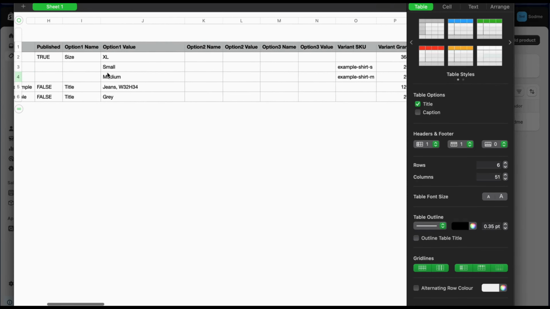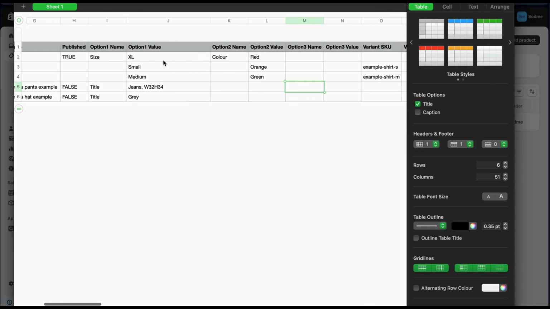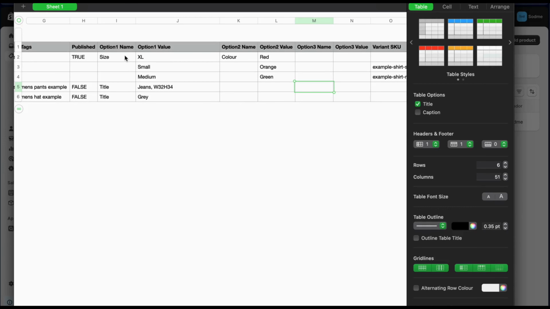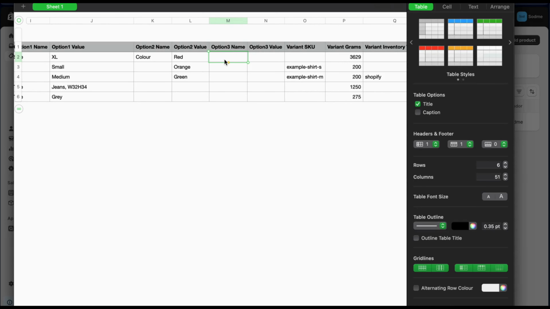So let's say you have another variant apart from size, let's say color. Give this as color. Option value 1 will be, let's say, red, orange and green. So the colors red, orange and green will also be shown apart from the size. So you can add multiple options like this.